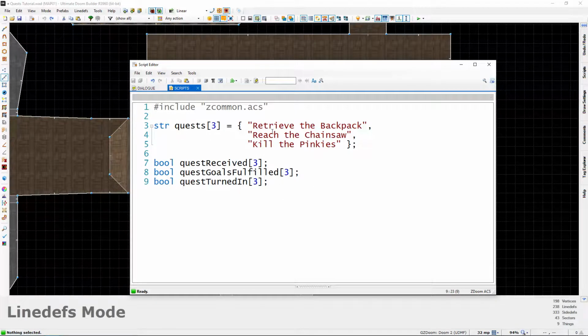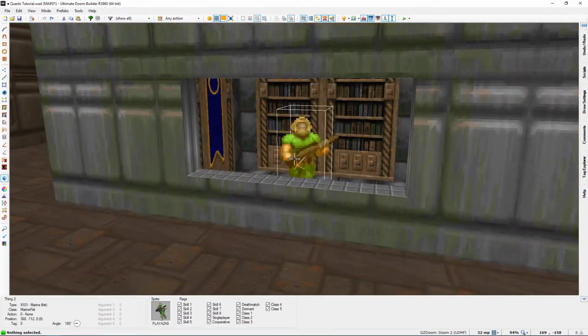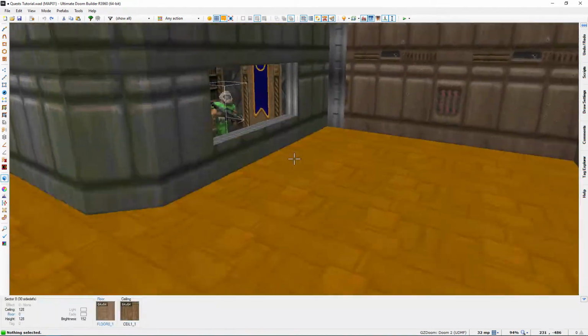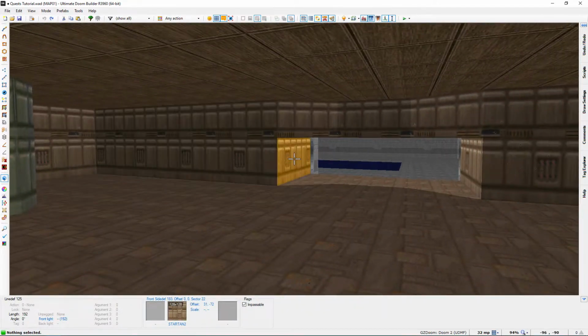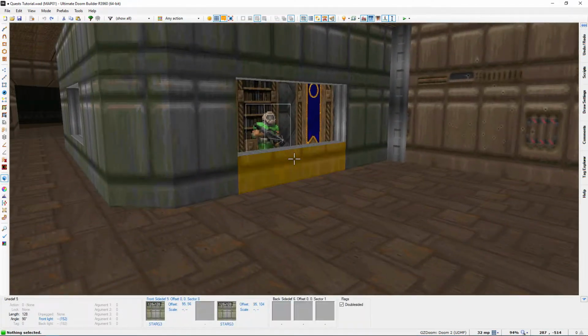So now that we have created these arrays, let's just start with writing one of the quests. I don't want to do it all at once. Let's start with, I guess we'll start with the backpack quest. And we're going to have to give it to one of these Marines here.